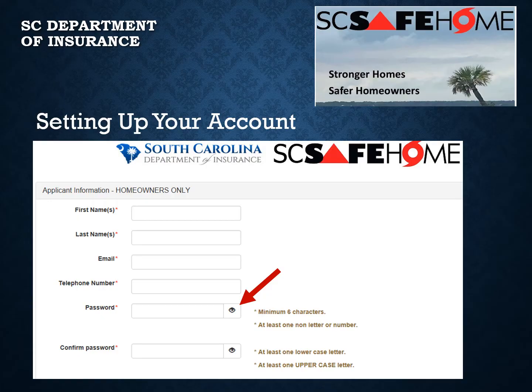Note password requirements. They must have a minimum of 6 characters, must include one non-letter, must include one digit character, must include one lowercase a through z character, must include uppercase A through Z character. You can click on the I at the end of the password and/or confirm password if you want to see and verify what you entered. Please write this down along with your email address, which is your user ID, for future reference.